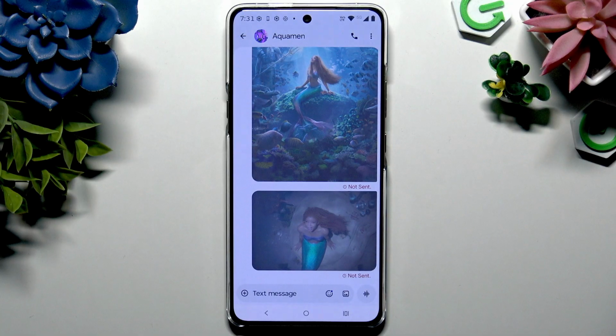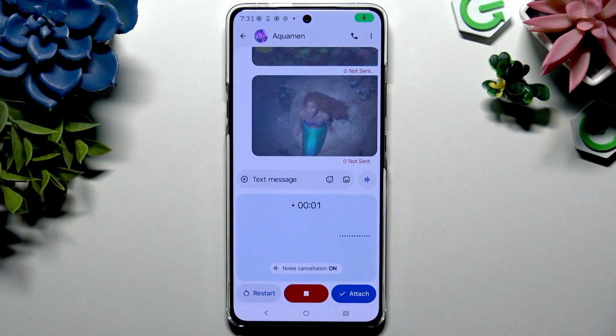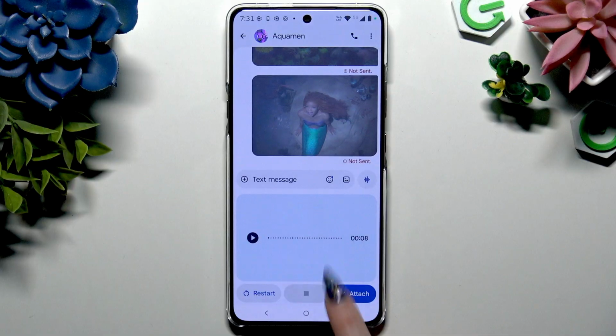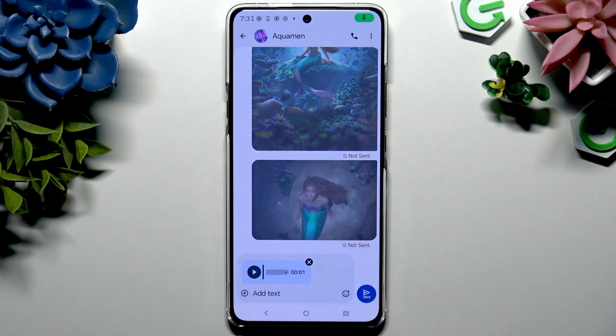Wherever you decided, when you're ready to record an audio file and add it within Messages app, use this icon at the bottom right corner. Now start recording by tapping on microphone. If you want to hit restart right away to redo it, tap on red button to stop it, listen to it and tap on restart or attach, or hit attach right away and listen to it here.